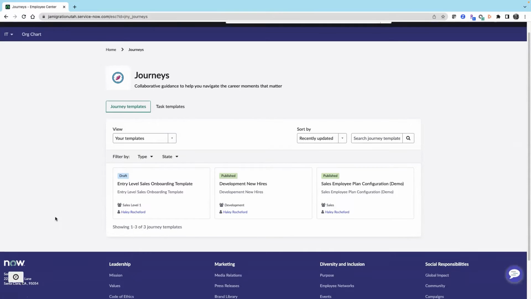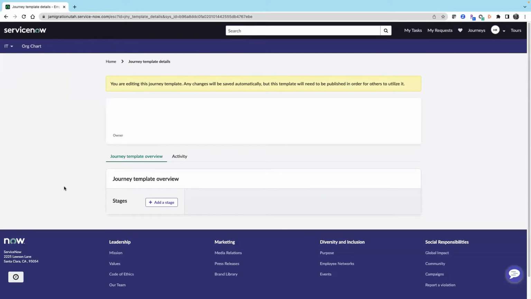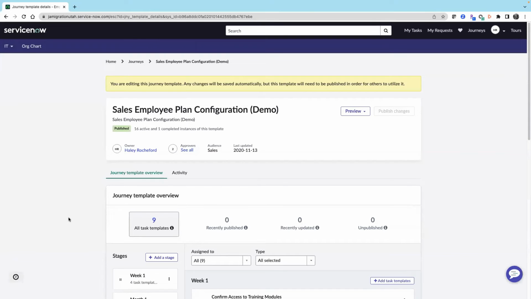And when she navigates to journeys, she'll see that she has a tab for journey templates. Now, journey templates is the front end term for plan configuration, right? So she'll see that she has a few here that she's assigned owner of. First, I'll just show this one here because she's already the owner of one that's published. So I'll just open this one up and show you what this looks like.